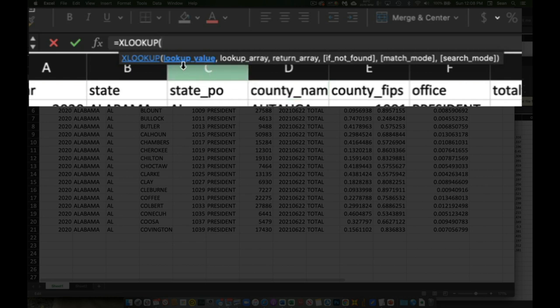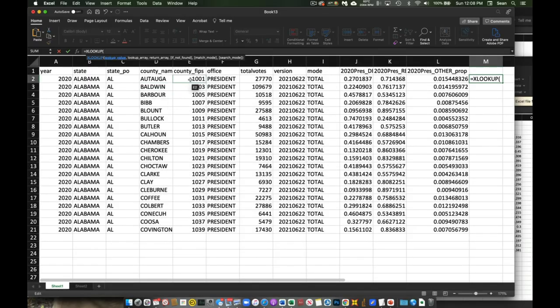So lookup value is the thing we're looking for. Lookup array is where we're going to reference that. And then the return array is going to be what values we want to bring into our cell. So here we go. I can just go ahead and type it in, or I can click this guy. That's my first lookup. I'm going to hit comma to jump to the next one.